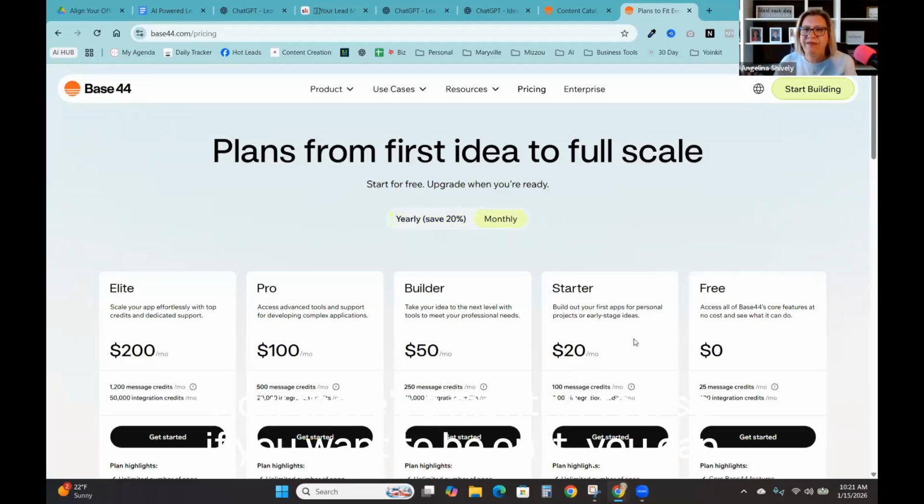Now, there's a monthly fee. So if you want to be on it, you can pay $20 a month and you get 100 message credits. And the key to using less credits is really what I just showed you, prompting in another LLM like ChatGPT, Claude, Gemini, whatever, and coming up with your ideas there first so that when you start, you're going to have a better solution. Base44, if you want to use that, I'll put that in the chat.